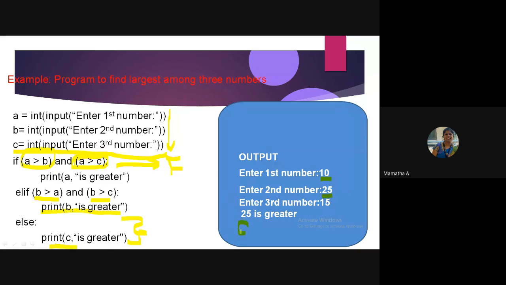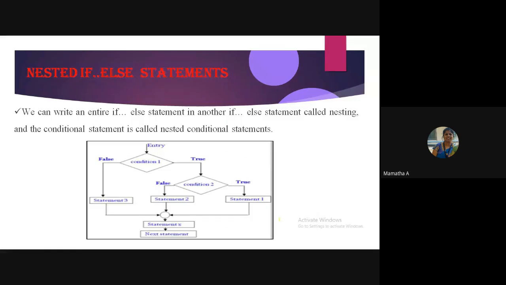Provided if I had given end here, it will just print end. Are you getting, students? Yes, ma'am. That's all about elif. There are several examples; you can practice one or two. I'll also do it here.